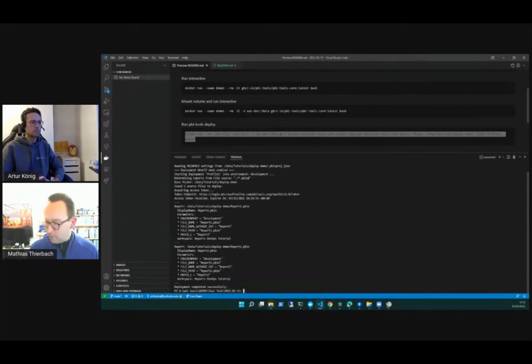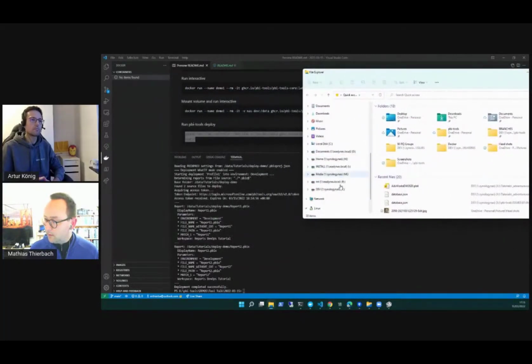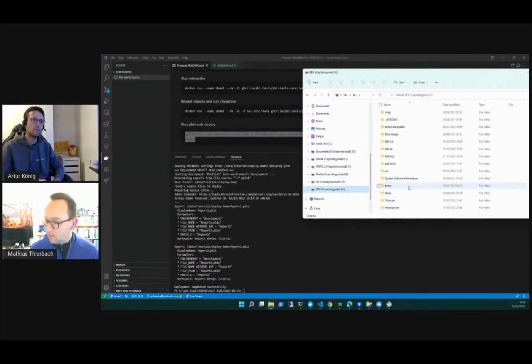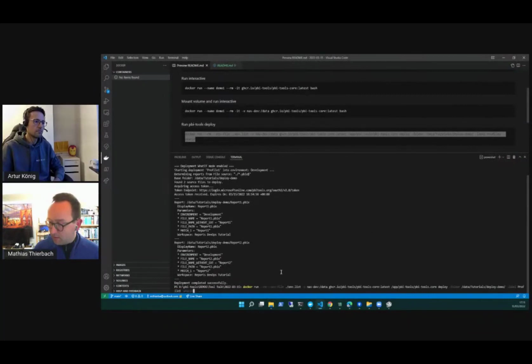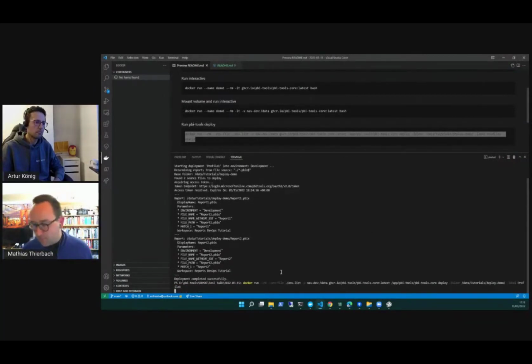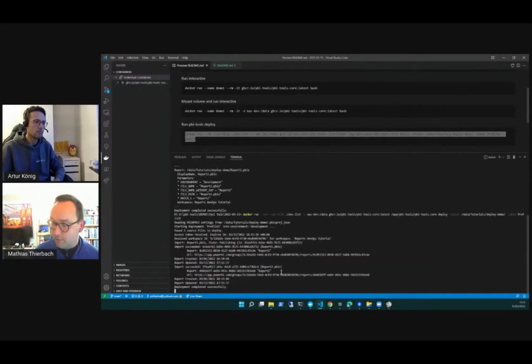If I just go into Explorer, we can see that same folder is under X tutorials, deploy demo. So this is the one I'm talking about. There are two PBIX files in here, report 1, report 2. If I now rerun the same thing, dropping the what if, it's actually deploying it into my Power BI tenant.